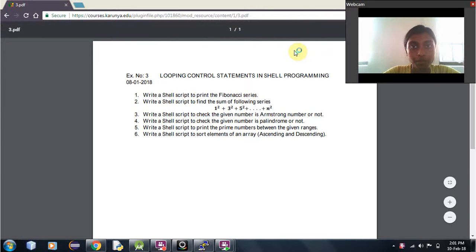Hi, my name is Jessy and this is my third experiment in Unix, that is looping control statements in shell programming. So the first experiment is to write a shell script to print the Fibonacci series.